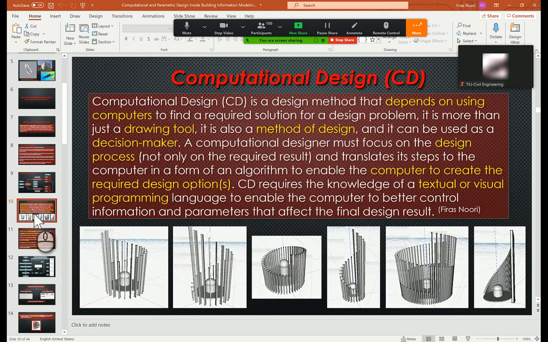Now, the second terminology, or the second thing we really need to understand and know, is computational design. Computational design is really an important topic in the architectural design process, and it depends on having, of course, a computer as a design tool and as a method of making, not just as a drawing tool, but as a method of design. And the computer can be a decision maker instead of using the computer as a drawing tool only.